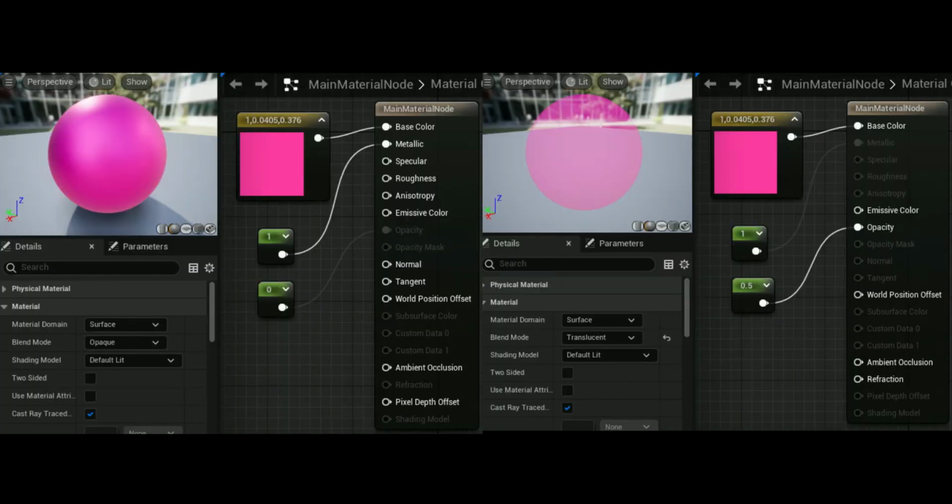Please note, the nodes connected to disabled inputs are ignored. When switching between blend modes or shading models, some inputs may become disabled. Material expressions remain connected to disabled inputs, but are ignored when the material is compiled.